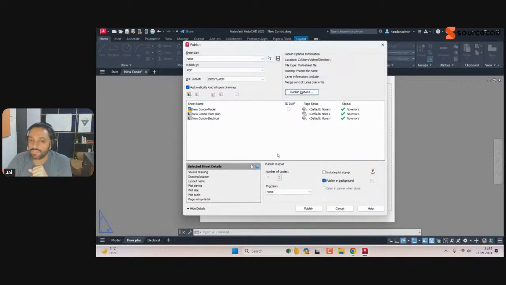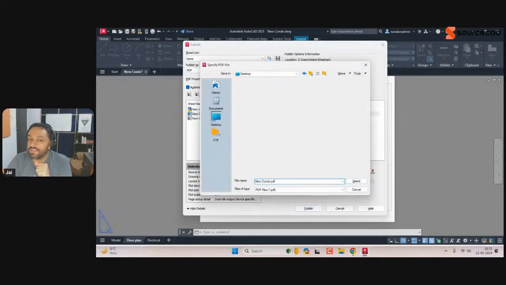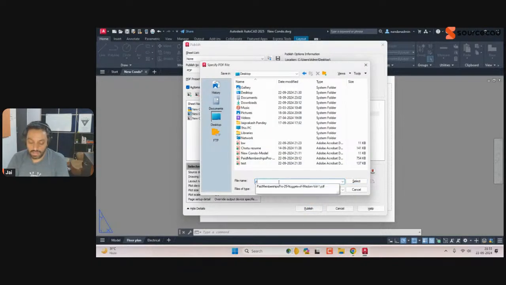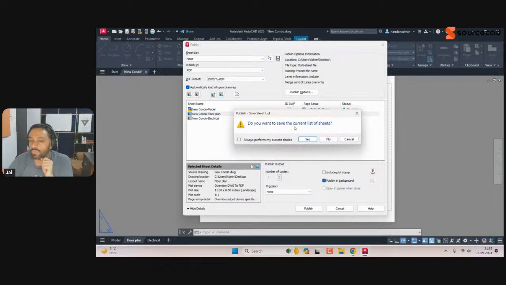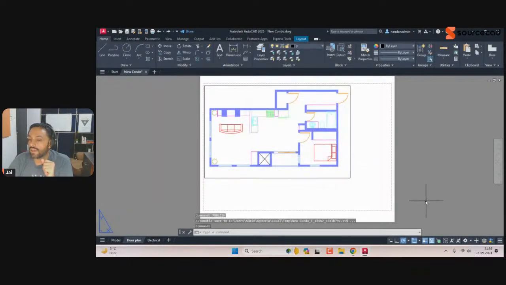Okay, so this is sufficient. Now, if you have created some page setups for these drawings, you can click here and select the page setup. I have not, so I'll just leave it with the default options and click on Publish. Specify location, and I'll call it Publish and select. And do you want to save the list? No, I don't want to. It's now going to publish it. An animation will show up here that it's publishing. And once done, it's going to show this.